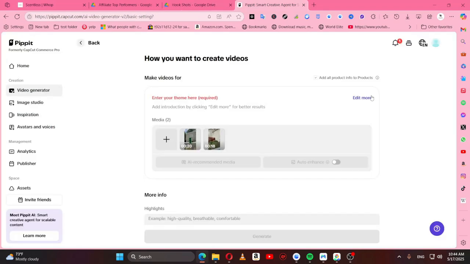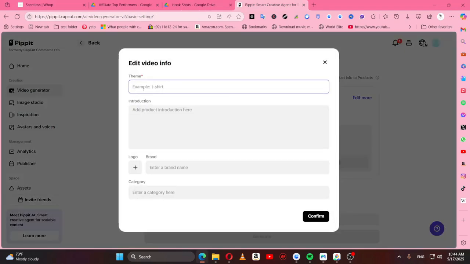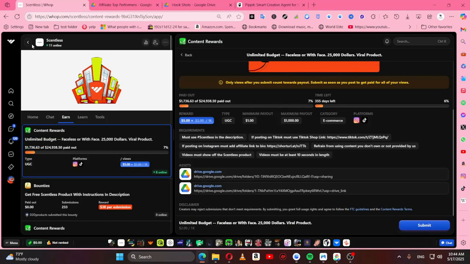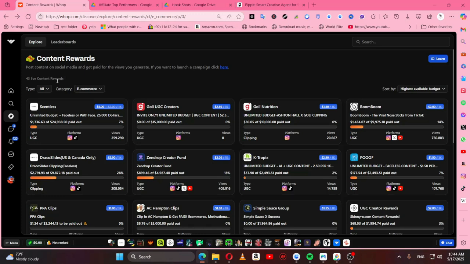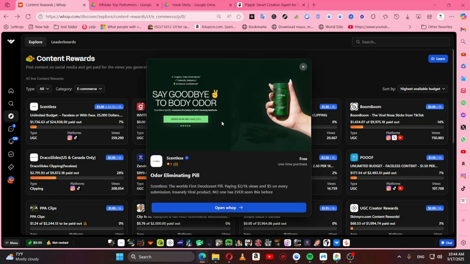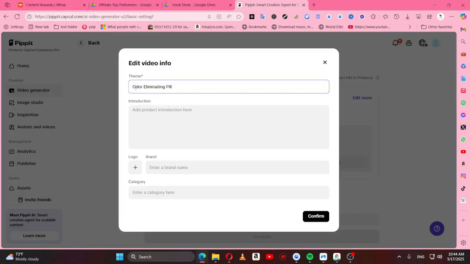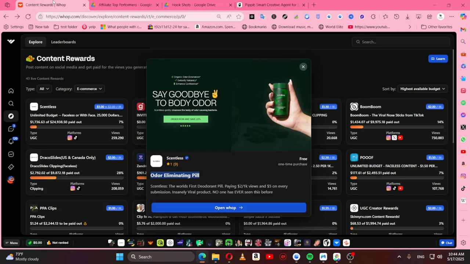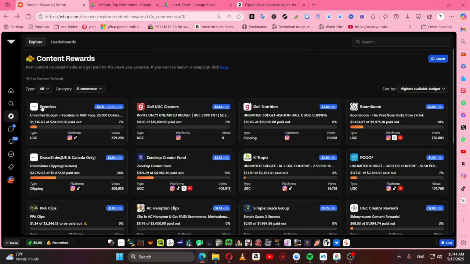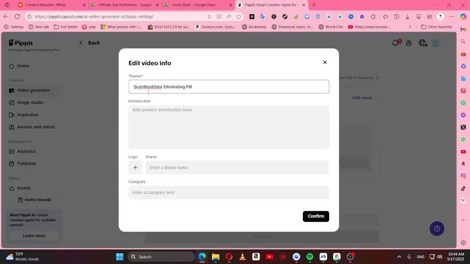Once you upload your footage, click on edit more, and in the first tab you're gonna put in the product name. So we're gonna put scentless. Let's just go back to our WAP, click on scentless. Let's just do odor eliminate pill, and let's just follow that with scentless. Let's just copy the name just like that. Put in scentless odor eliminating pill.